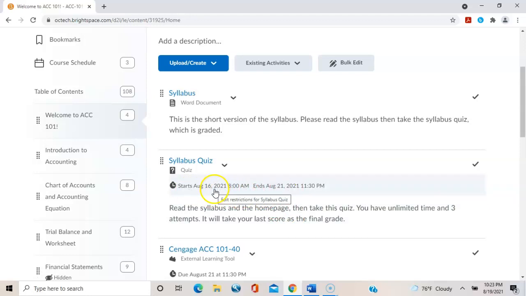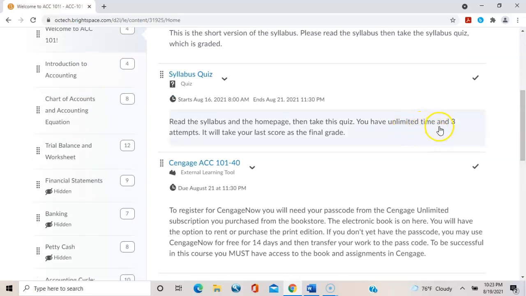It opened on Monday the 16th, and you have to have it done by Saturday night, August the 21st. Okay, in this case, you have unlimited time and 3 attempts to try to do well on it. It is scored as a quiz. As you go further into the class, there will be less time and less number of attempts. And then the bulk of the quizzes in the semester are 10 questions. You have 20 minutes and 1 attempt.